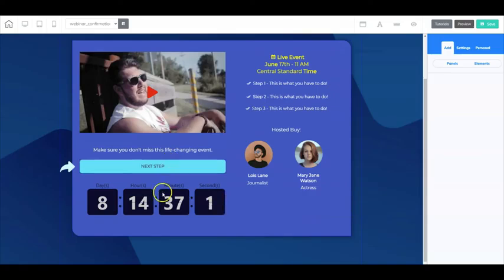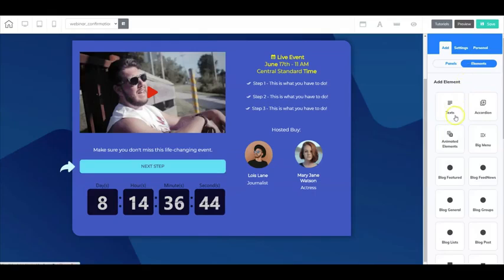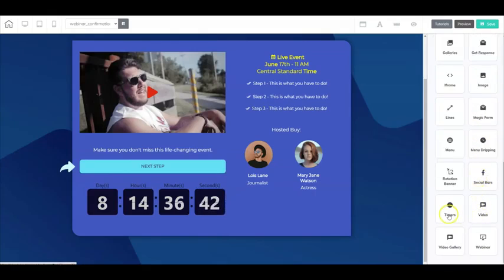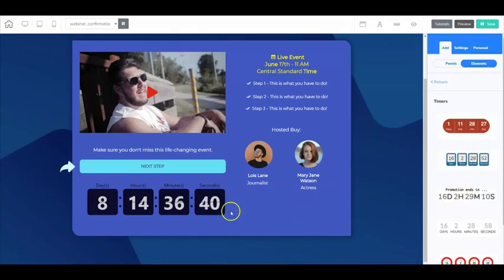Now here is a really key important part of setting up your confirmation page, and this is your countdown. So all you have to do, if you grab this from the template, your countdown should already be here. If you don't, and you want to create this from scratch, just simply go to Add, go to Elements, and go down to Timers, and select your timer, drag it in.